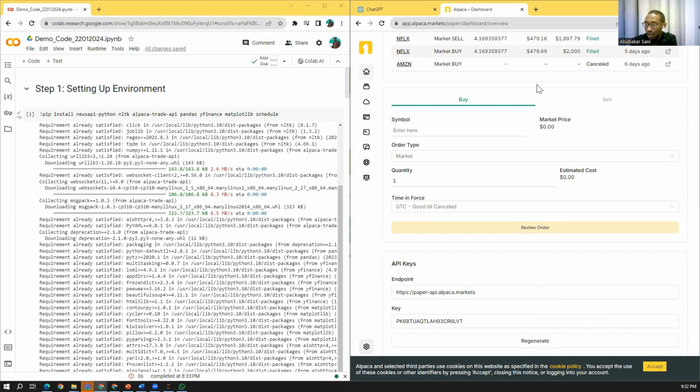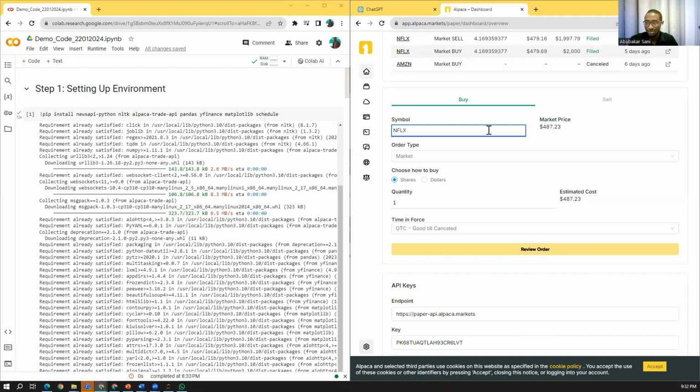In Alpaca, if you want to buy things manually, you come to the home page, come down, and you will see this part here. Let's say you want to buy Netflix. How do they write Netflix? NFLX, right? Okay, so this is the symbol.